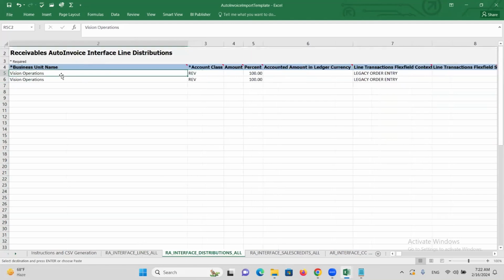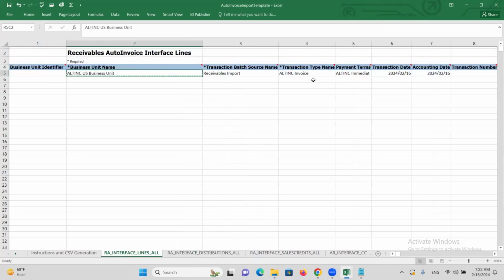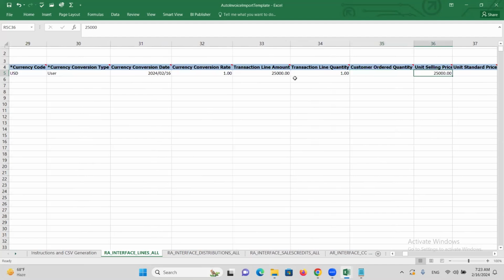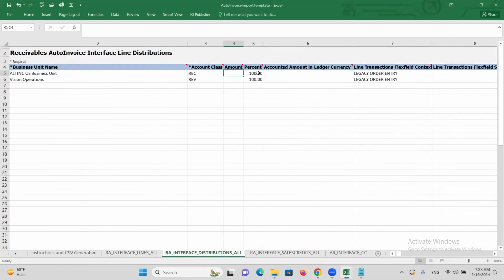Copy and paste. First, say receivables account. And 100% means whatever amount we have in this transaction header record, the same it will take. As per this record, we have $25,000. The same it will take. Again, we don't need to input here. So 100%. Or else you can remove percentage and enter the amounts also.